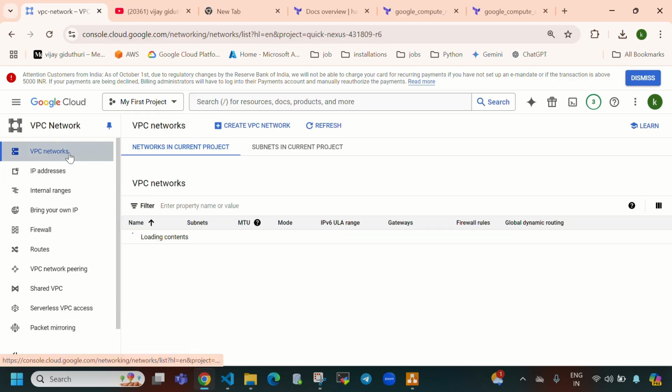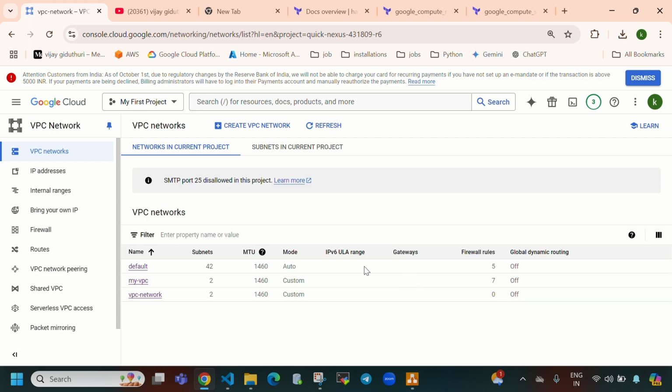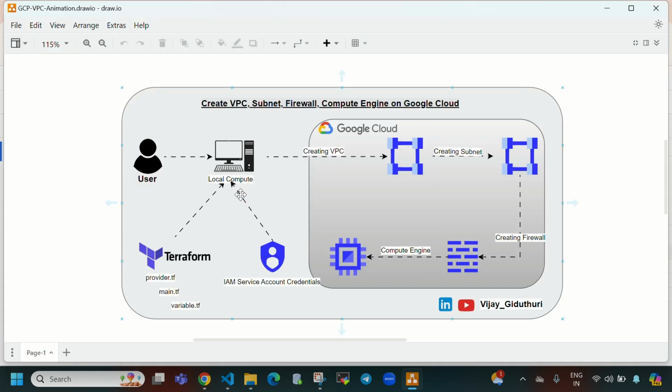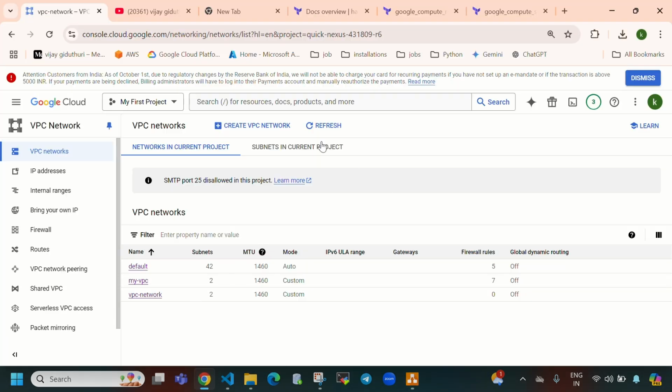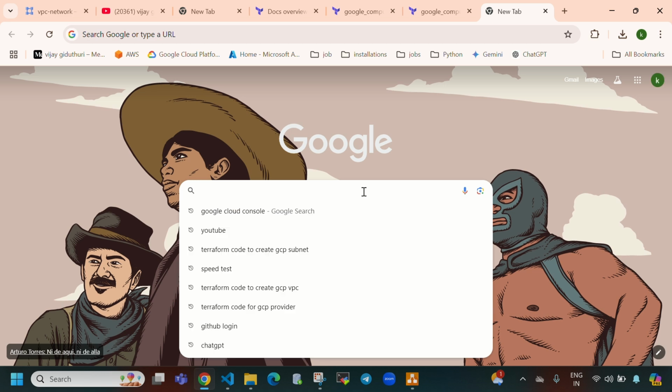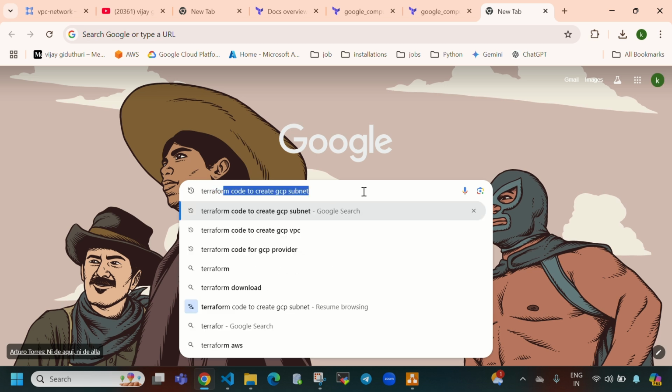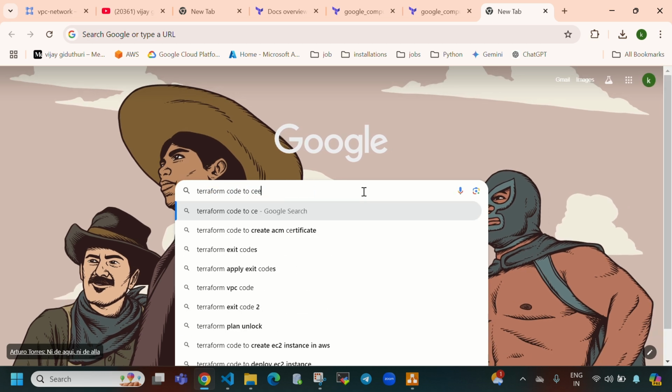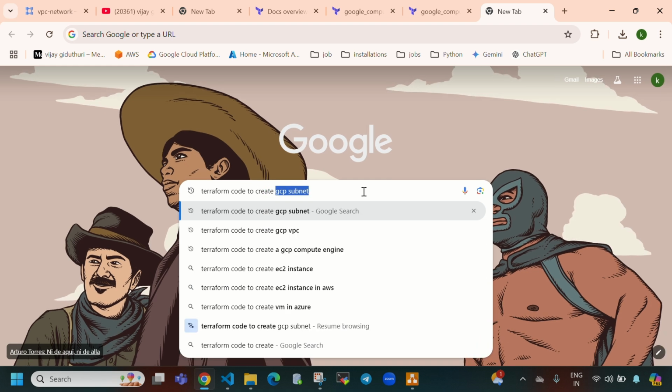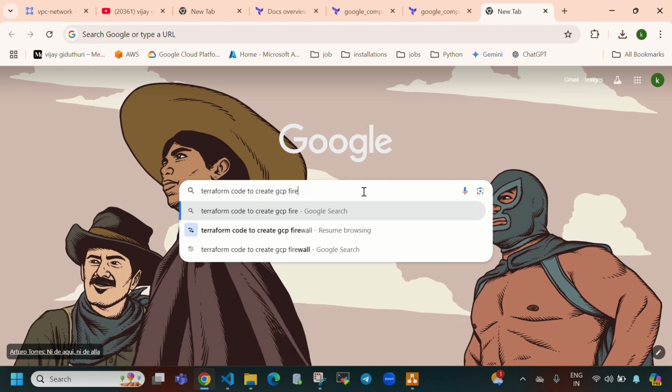So this is how you can create VPC, subnets, and everything using Terraform. Up to now we created a VPC and two different subnets under this VPC. So now we are going to create a firewall. Okay. So let's open a new tab and go to the Terraform official documentation, Terraform code to create GCP firewall.